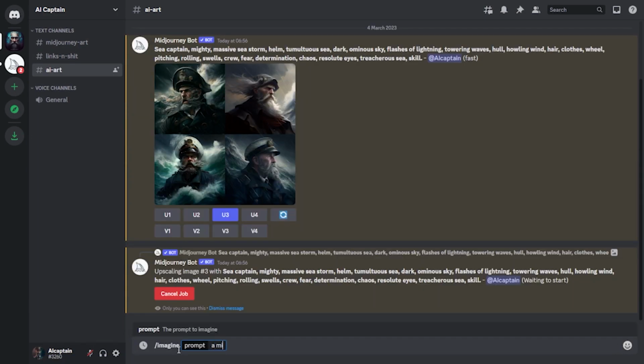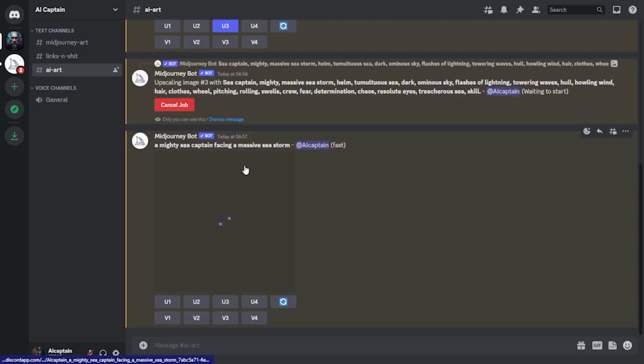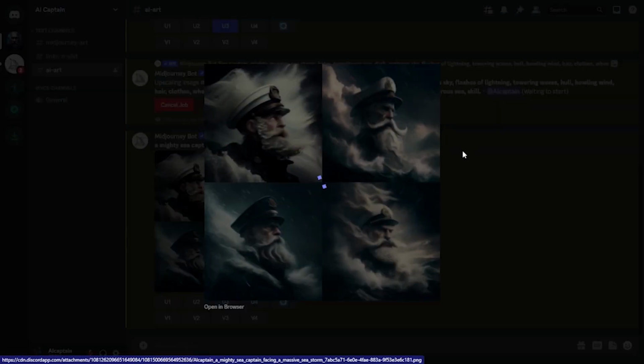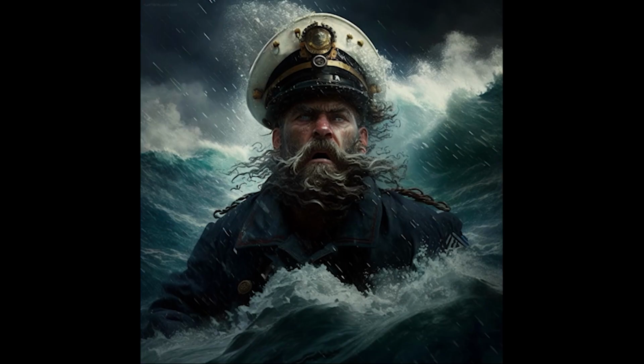Now let's do a quick comparison. Let's type in a mighty sea captain facing a storming sea. Now this is more likely what a movie poster would look like if it was based on my life. As you can see, there is a massive difference between the quality of the image when we use ChatGPT and without ChatGPT.